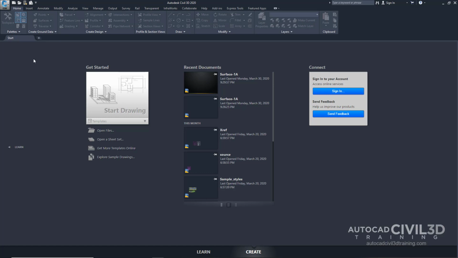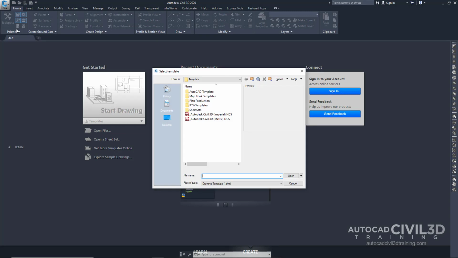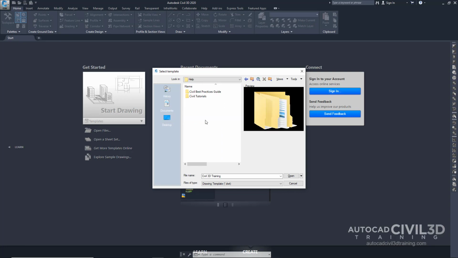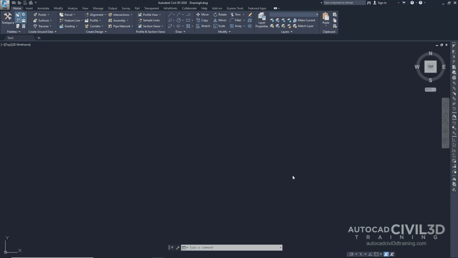We do that by clicking on New, and then go ahead and go to your desktop and go to your Civil 3D training shortcut. Brings you to your Civil Tutorials folder, and then click on the surface drawing template. Go ahead and click open.